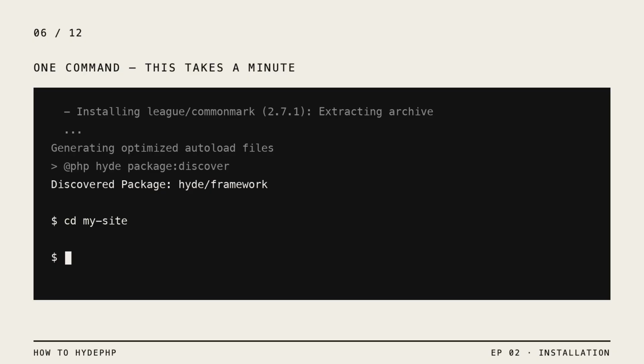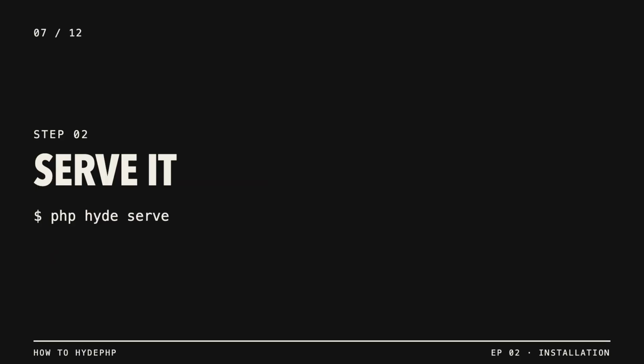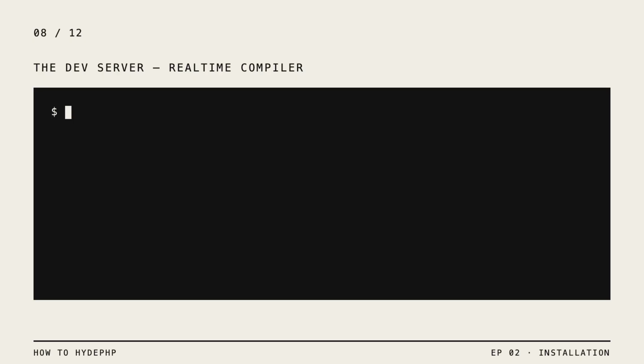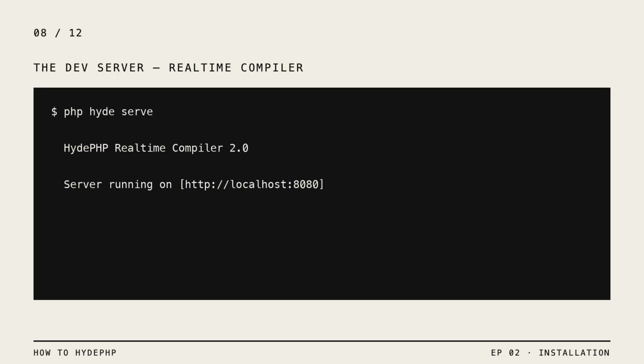When it finishes, move into the new folder with cd my-site. To see your site, run php hyde serve. That starts Hyde's development server, the real-time compiler, and by default it listens on localhost port 8080. Leave it running and open that address in your browser.